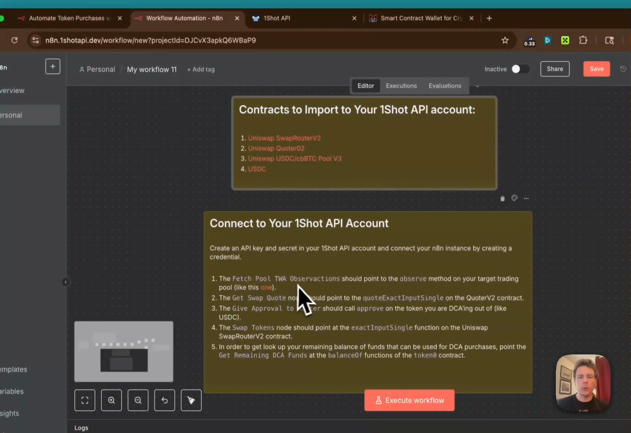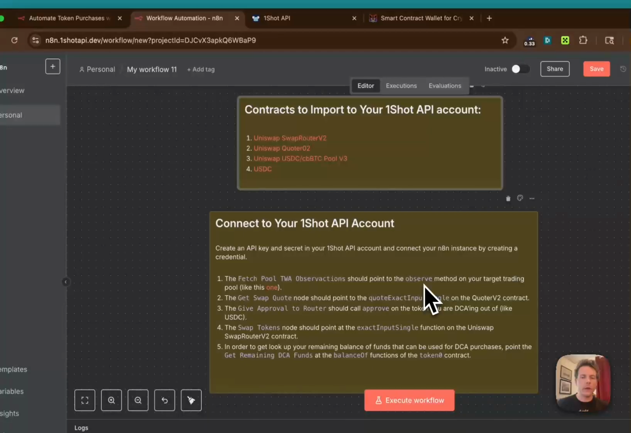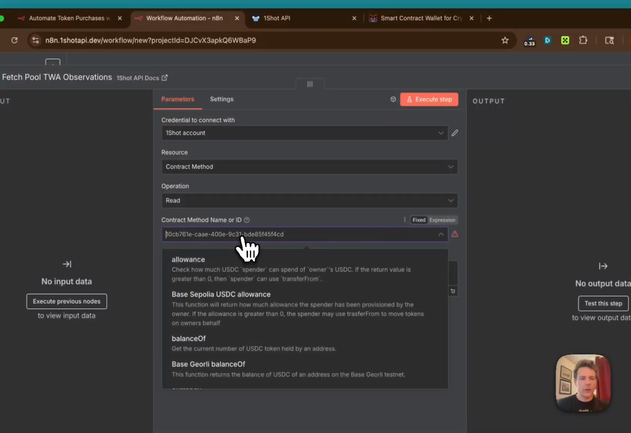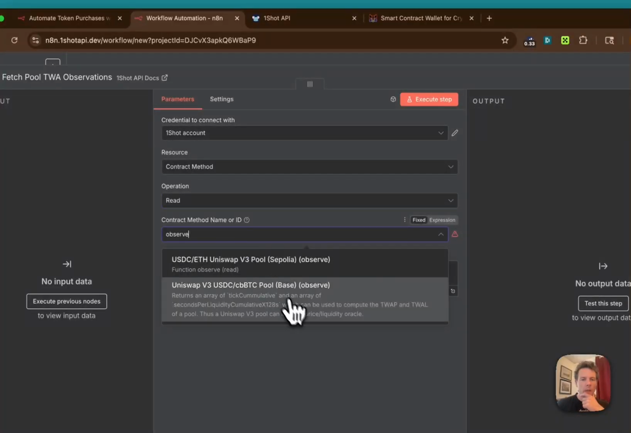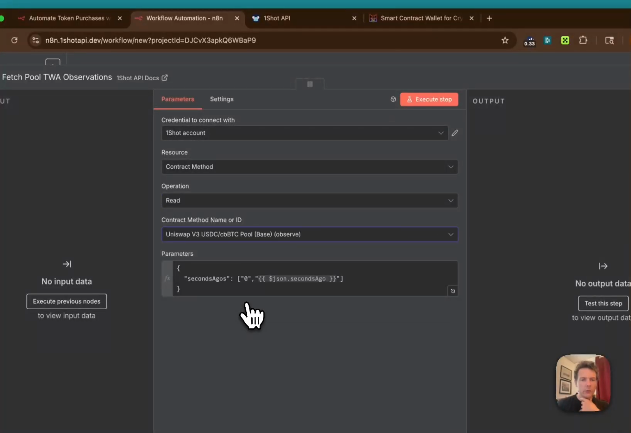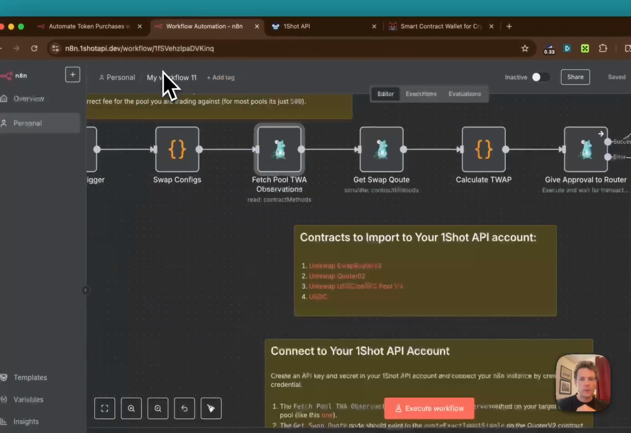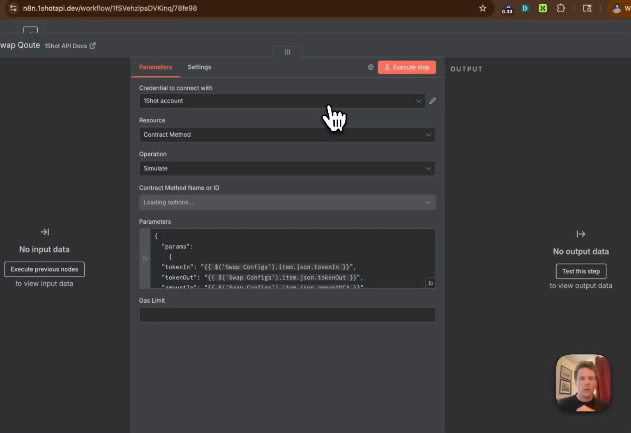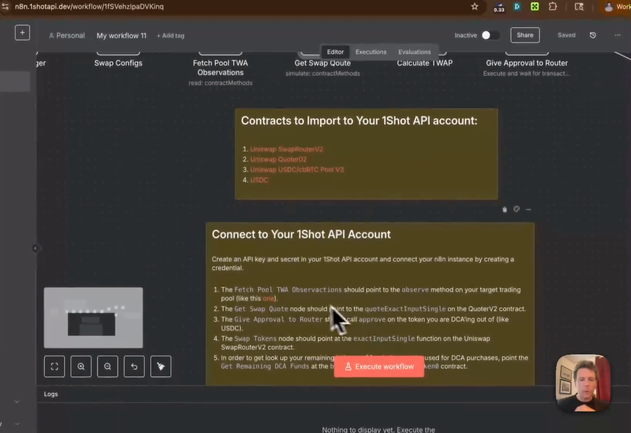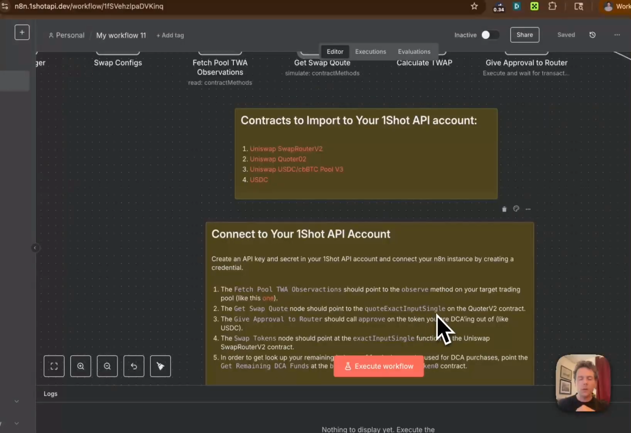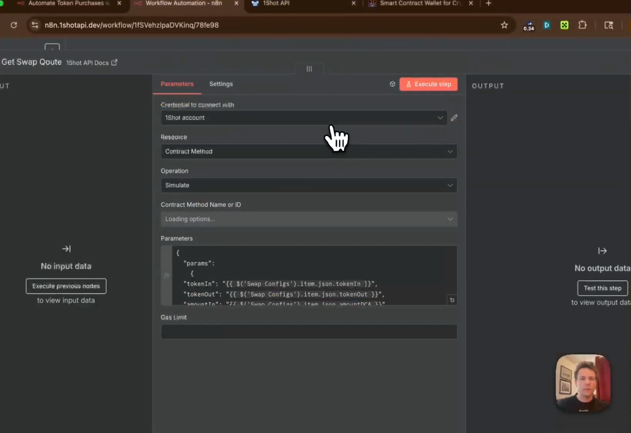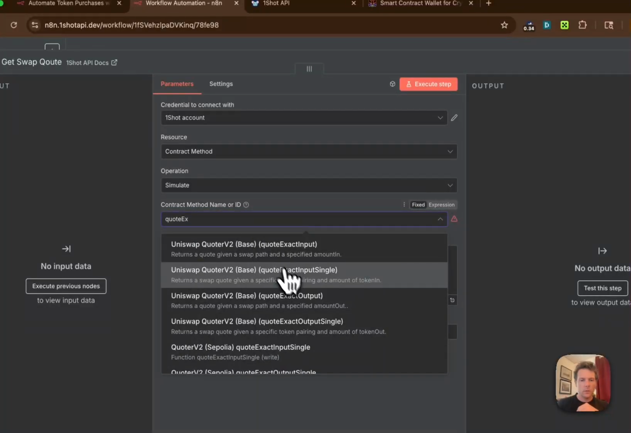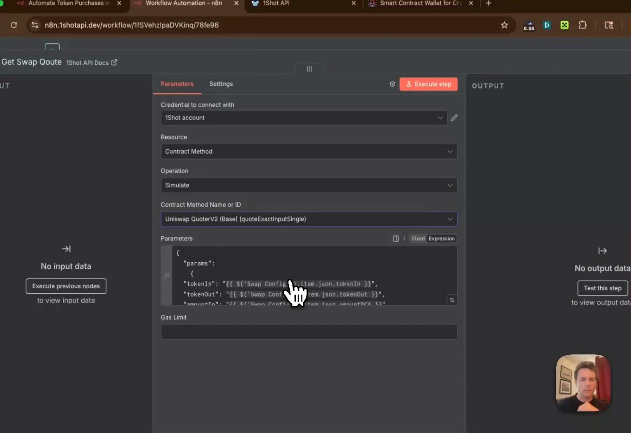So for the first node, fetch pool, this should point at the observe method on the pool. So if we click this and search for observe, here's the base observe method on our pool contract. Hit save. The second one is get swap quote. And for the get swap quote, we want to point it at the quote exact input single on the quoter contract. This one right here. Hit save.